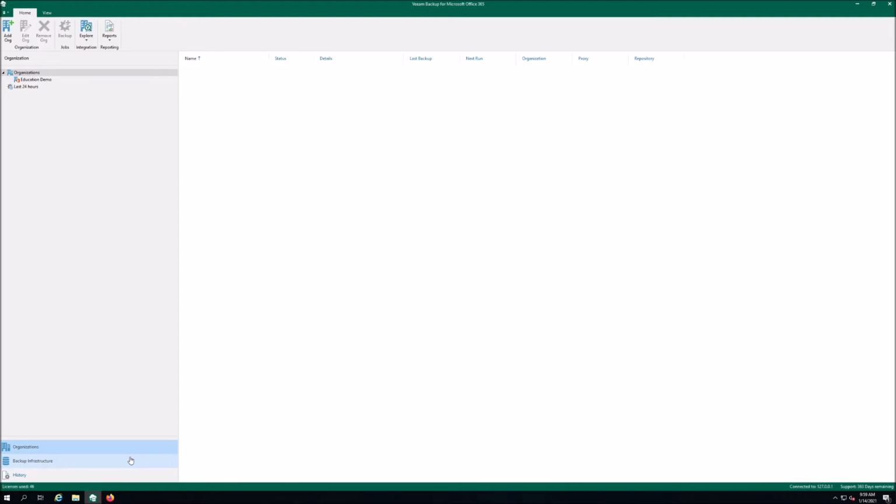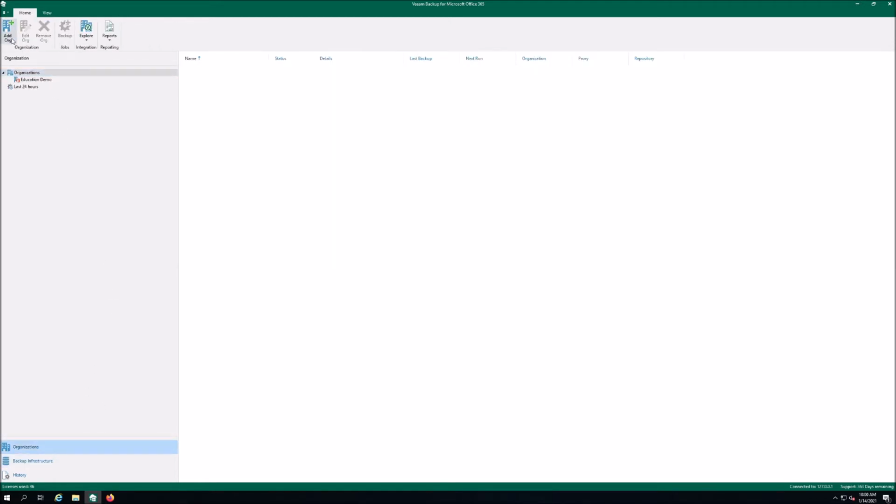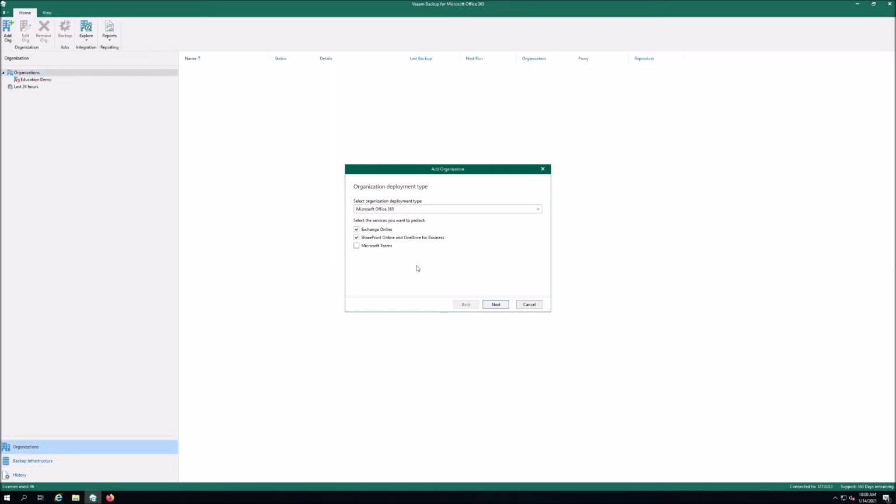Now today, we've already installed the Office 365 solution, and this is a completely clean install. So the only thing that I have done prior to this is set up a backup repository and set up our retention. But today, we're going to be focusing primarily around the authentication side.